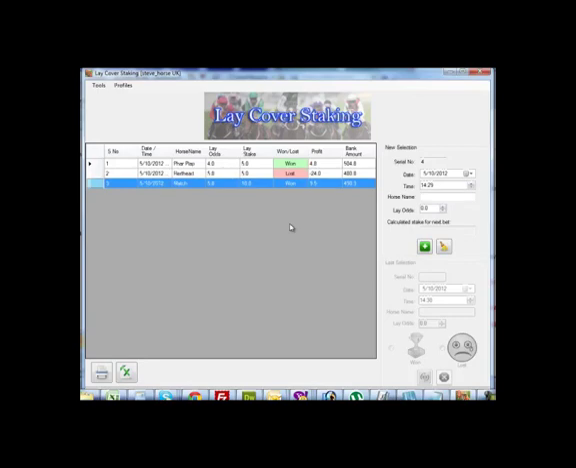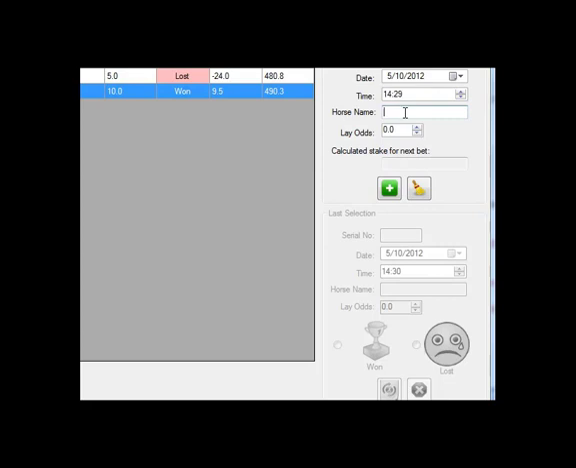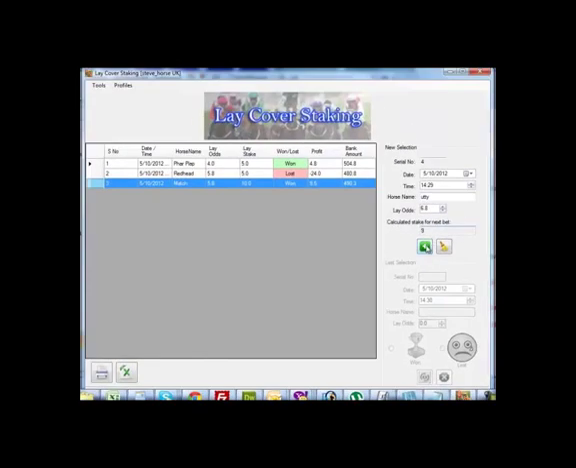And our third bet is recorded for us. We'll just carry on for the fourth bet. Click in that stake box. It tells us we're going to stake 9 on this one now, so it's a pound or dollar less than the last one.